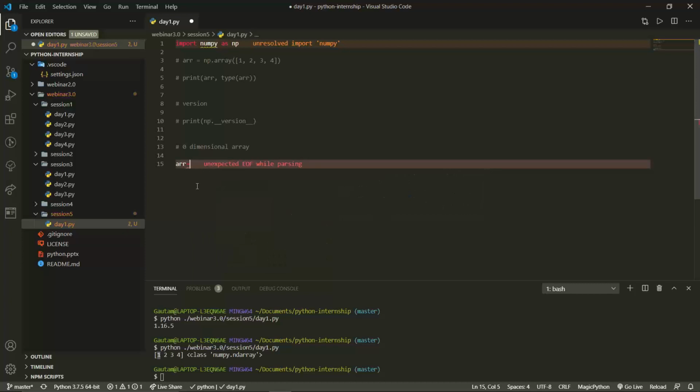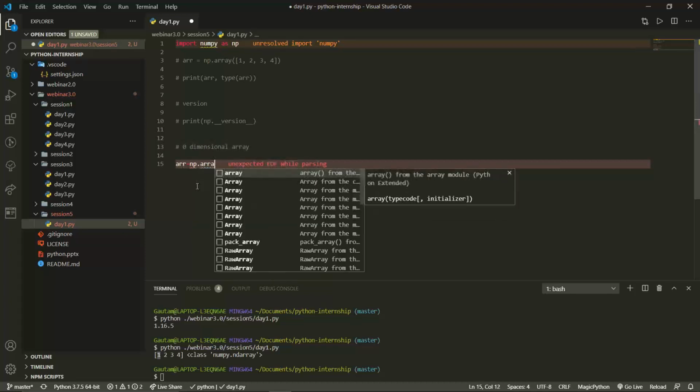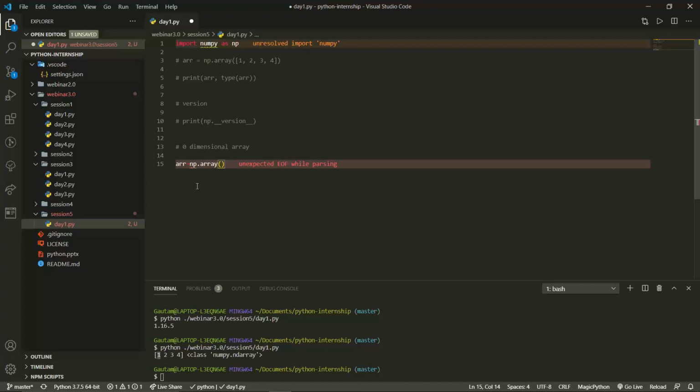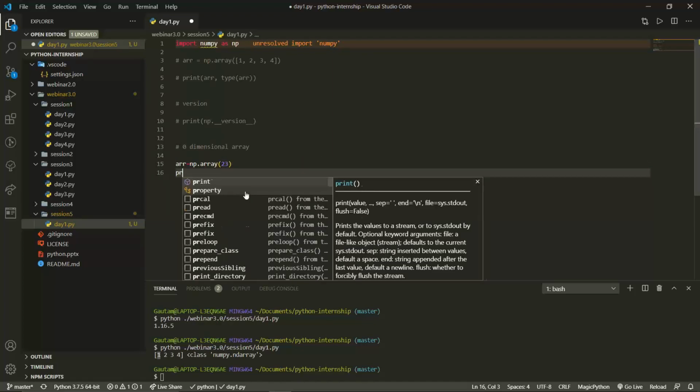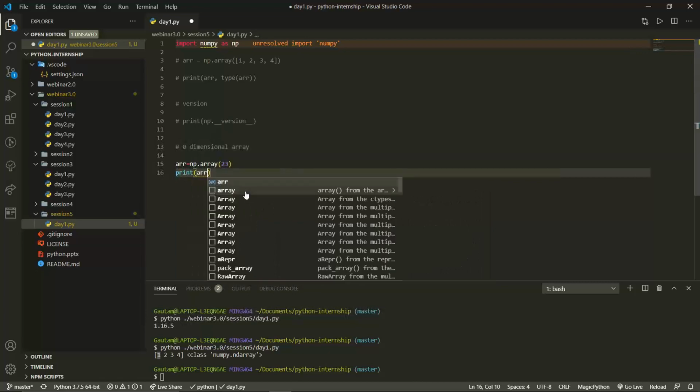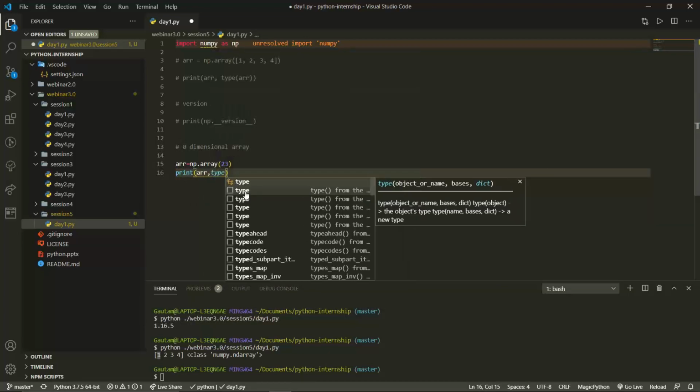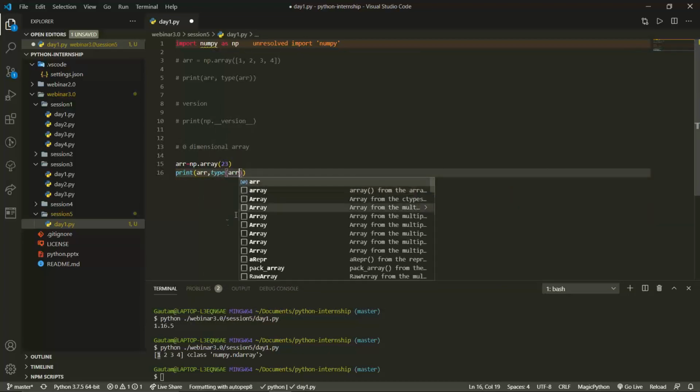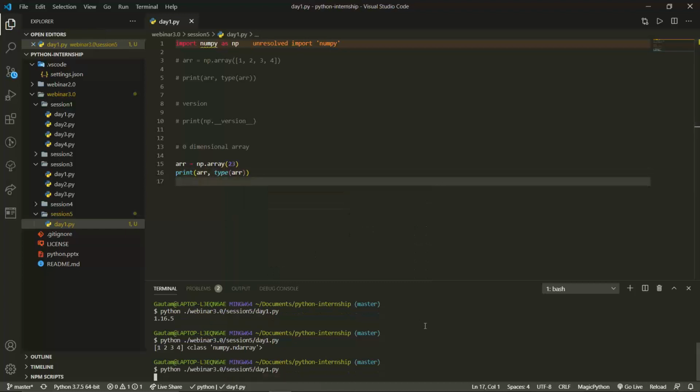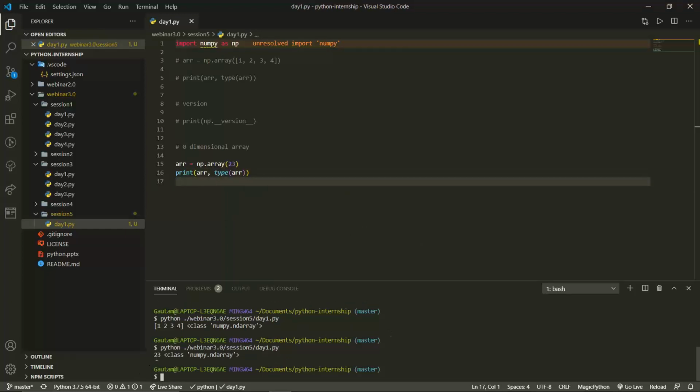Array equals to np.array, and let us write 23. So if we print this and also the type of this, you'll find that we are getting 23 as a NumPy array. Okay, so this is what I want to show you, the zero-dimensional array. These are the zero-dimensional arrays.